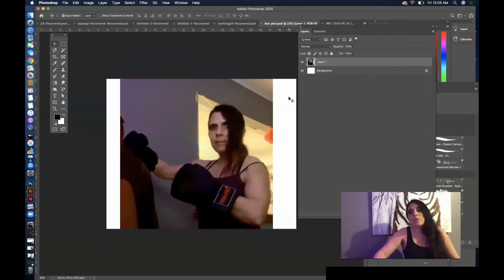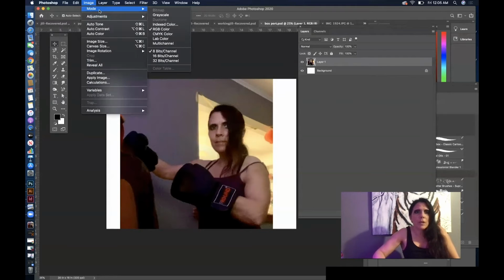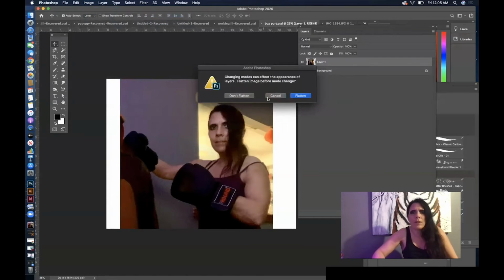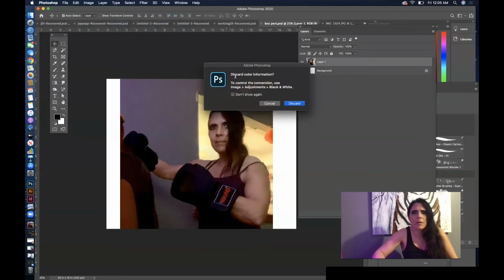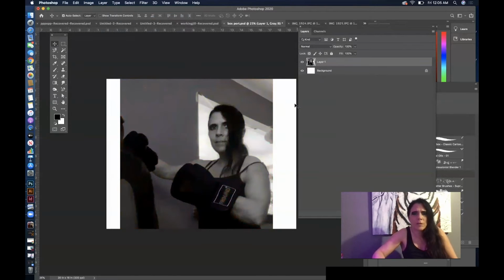All right, now I'm going to convert this one to black and white, and I'm going to alter it to be more high contrast, and I am going to turn it into a layer that will enable my text to lay on it and warp around my image. All right, so image mode, grayscale, hit don't flatten, discard color. It's exactly what I want to happen.